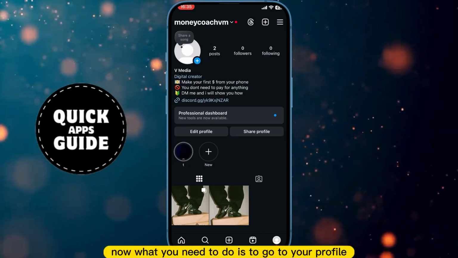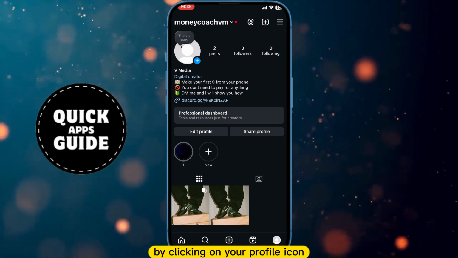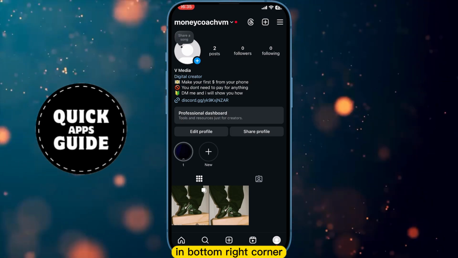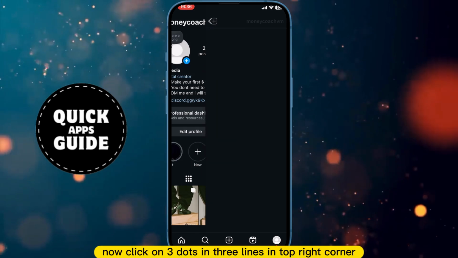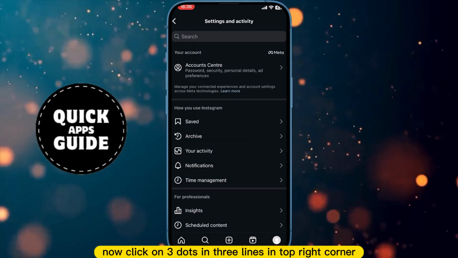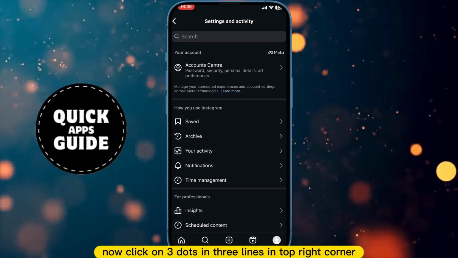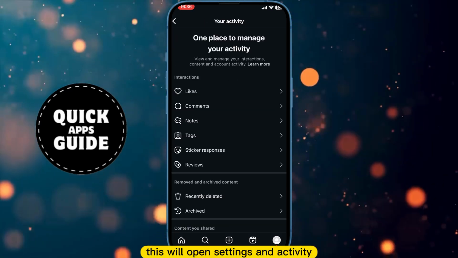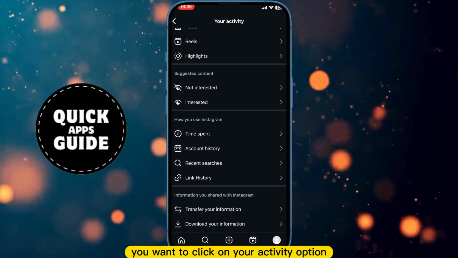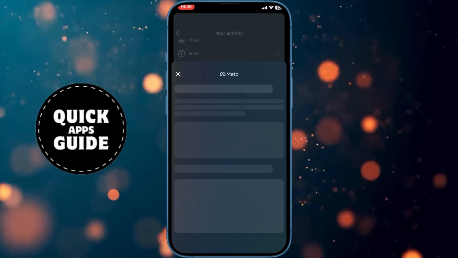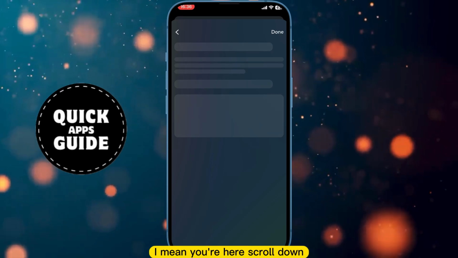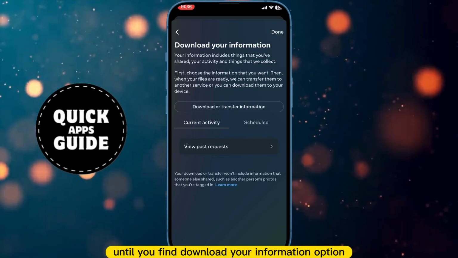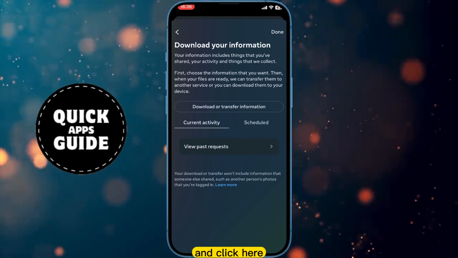Now what you need to do is to go to your profile by clicking on your profile icon in the bottom right corner. Now click on the three dots, the three lines, in the top right corner. This will open settings and activity. You want to click on your activity option. When you're here, scroll down until you find the download your information option and click here.